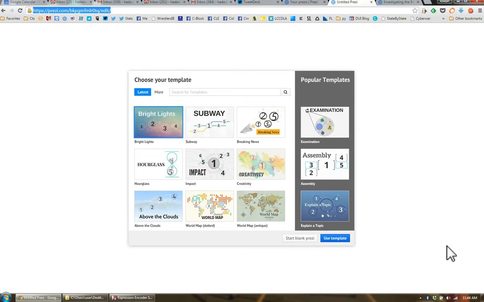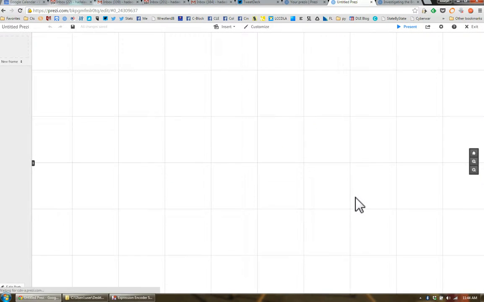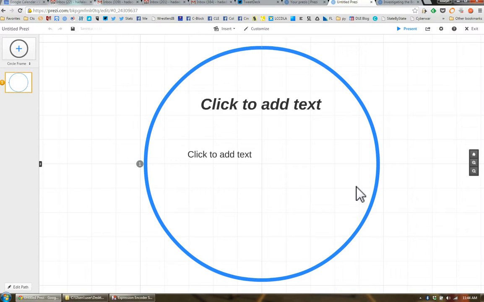This screen gives you a few templates. I've never used a template. I've always just kind of created my own based on whatever vision I might have for that presentation, but some of them look like they could be quite useful. What I'll do is I just hit Start a Blank Prezi and it opens you up into the editing window.